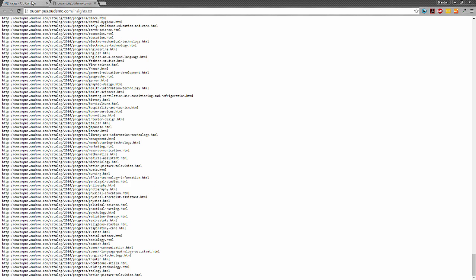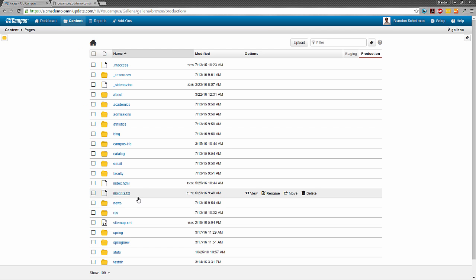So just to recap, you're going to need to go to the root of your site on the production server, edit this file, re-upload it with the new links, and then wait for Insights to run another scan, and you'll be able to gather that data.